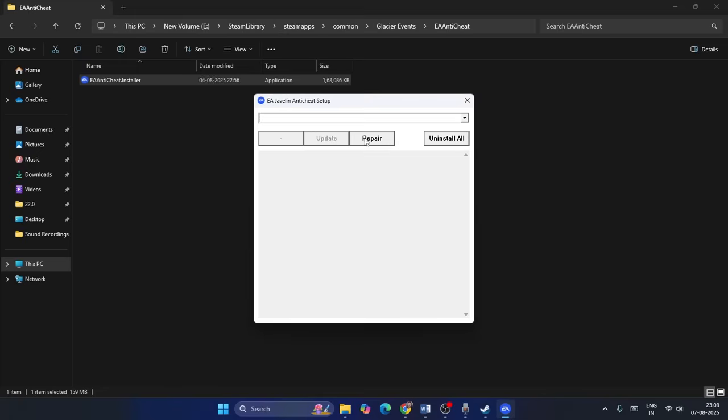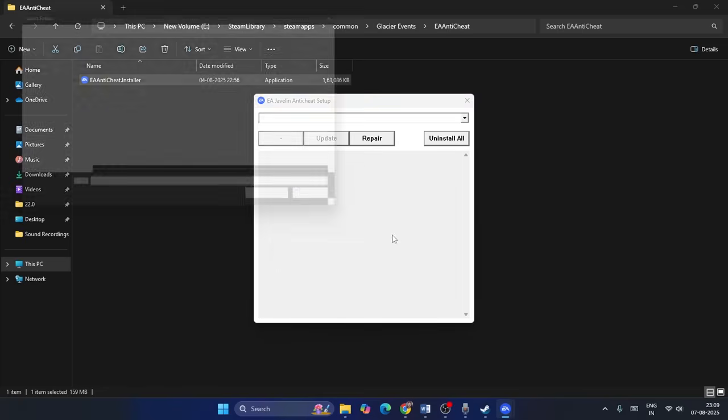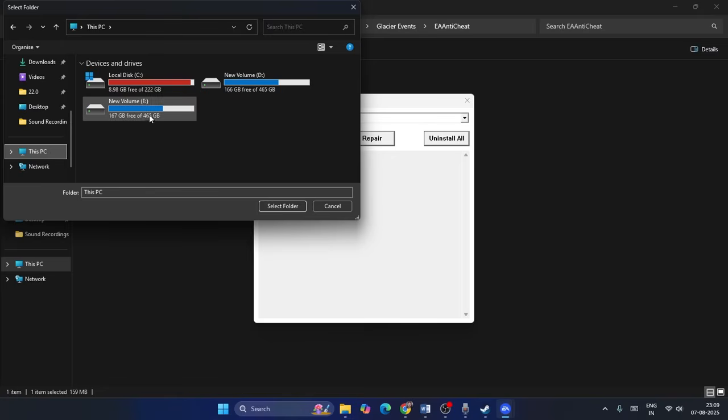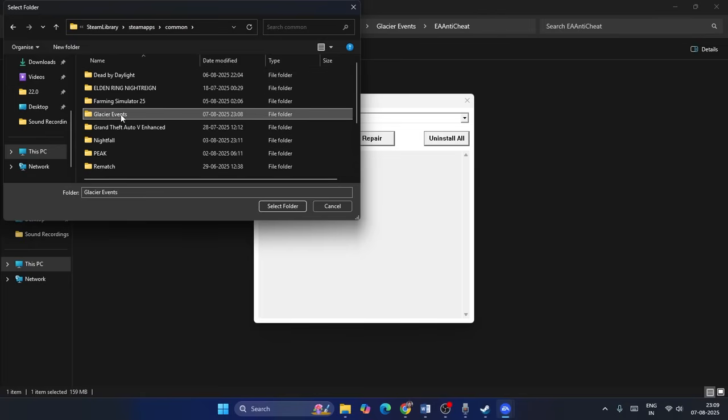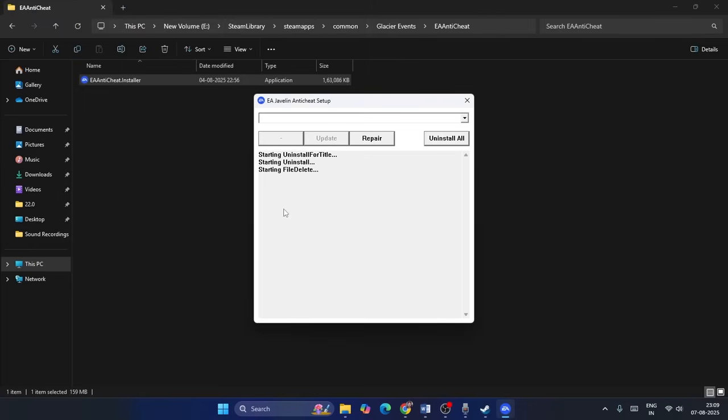Now it is asking for repair, just click on Repair. Now go over here, select the game installation folder. Go to E, Steam Library, Steam Apps, Common. Now select this one and go for Select Folder. Now what happens is it will be repaired, so you just need to wait a little bit for the process to get completely done. Once everything is successfully done, you have to check.